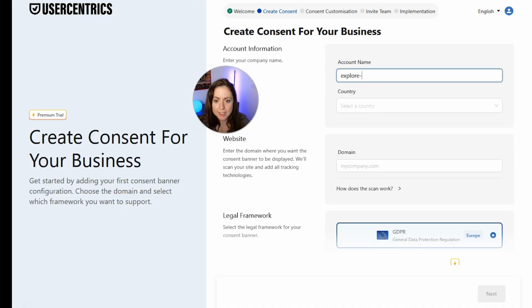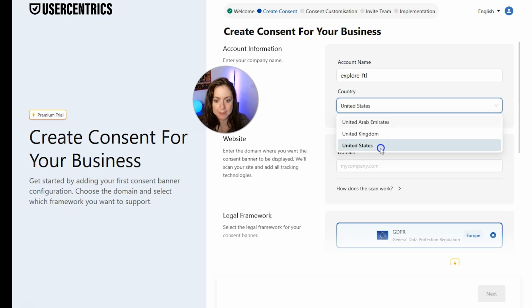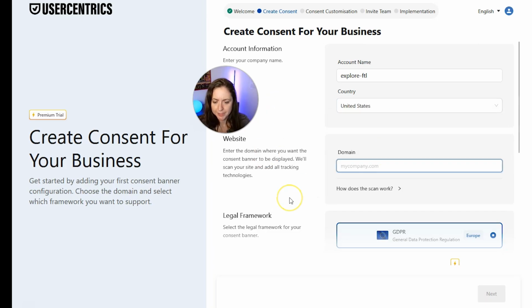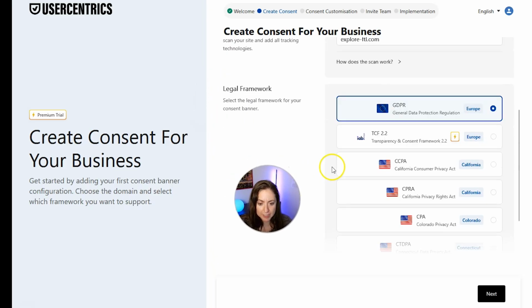Then put in your account name. I'm going to put in my website name. And then for my country, I'm going to put in United States because that's where I am. Then I'm going to put in my domain name where I want the consent banner to be displayed. And then Usercentrics is going to scan my site. Next, we want to scroll down and choose a legal framework.